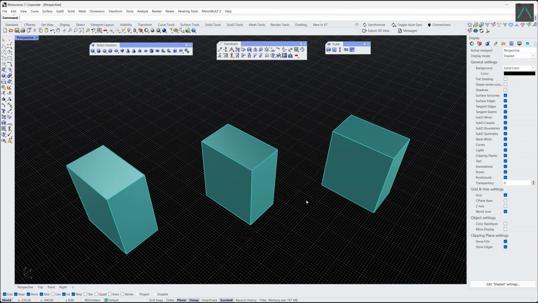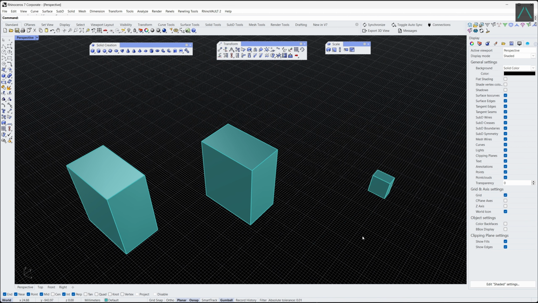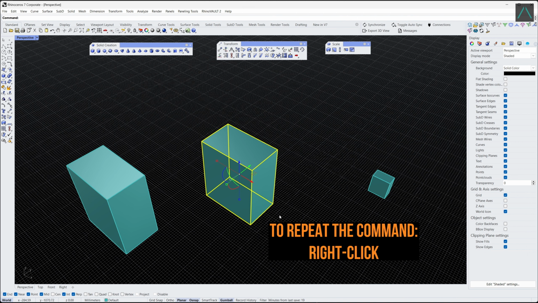To scale an object in all directions, select the Scale 3D tool from the toolbar, and then click and drag to define the new size of the object. You can also enter specific dimensions in the command line to scale the object to a specific size.